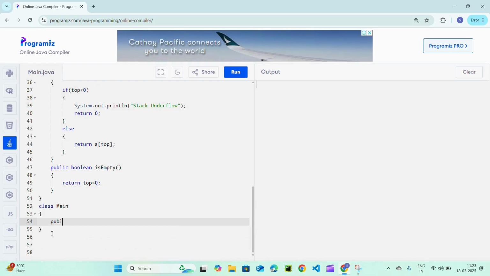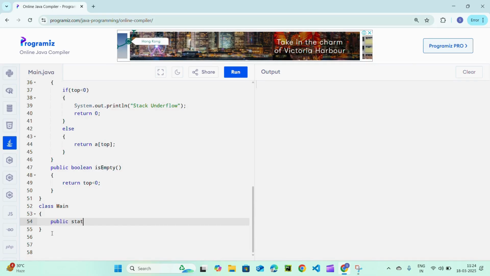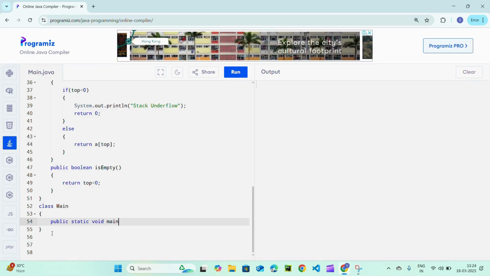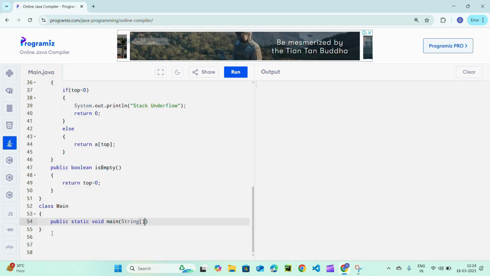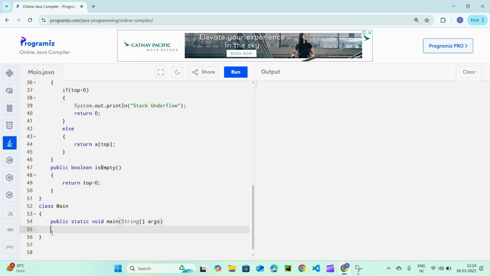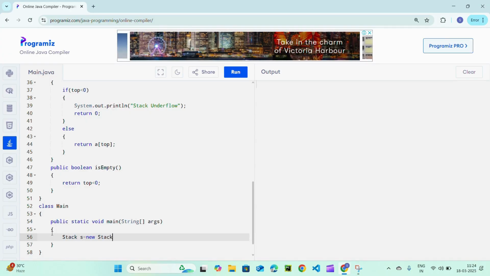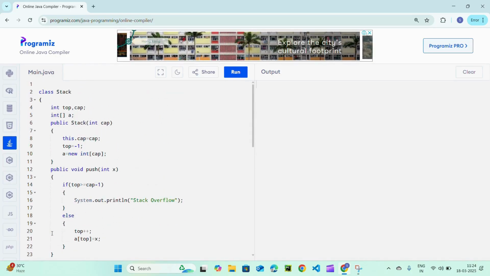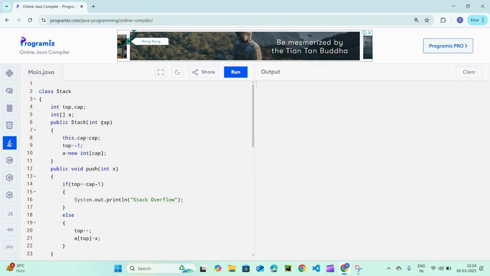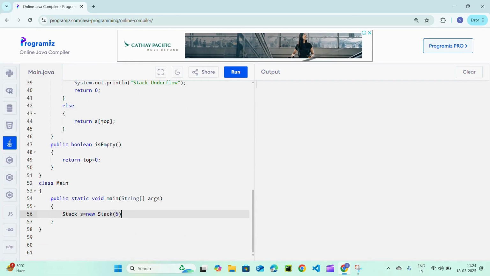So public static void main, String args. And now let's write the main method. First I want to create an object for this. So how can we create it? Stack s equal to new Stack. I want to send the capacity. As you can see here, this constructor was expecting capacity. So I will send it as 5.